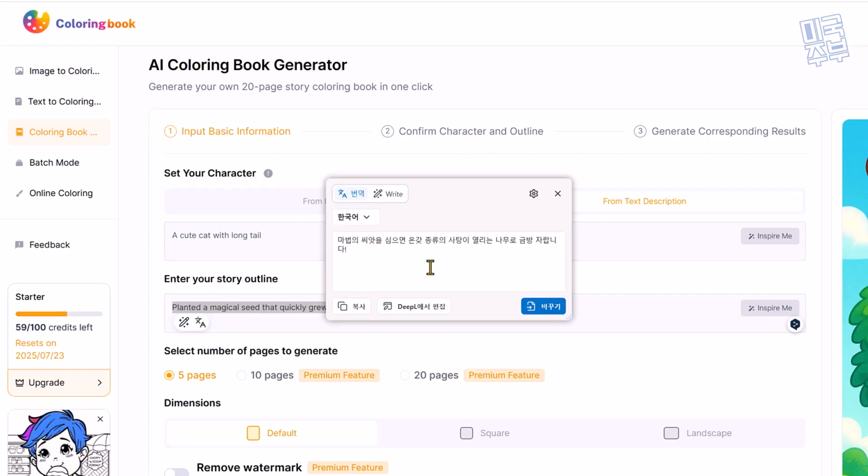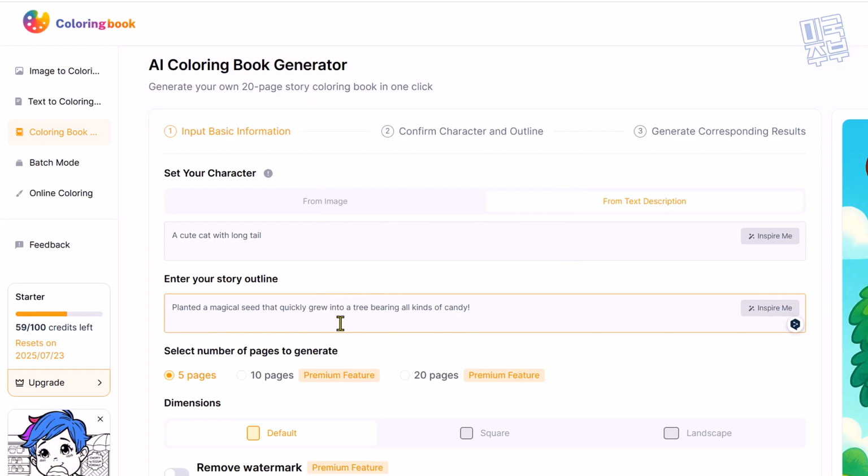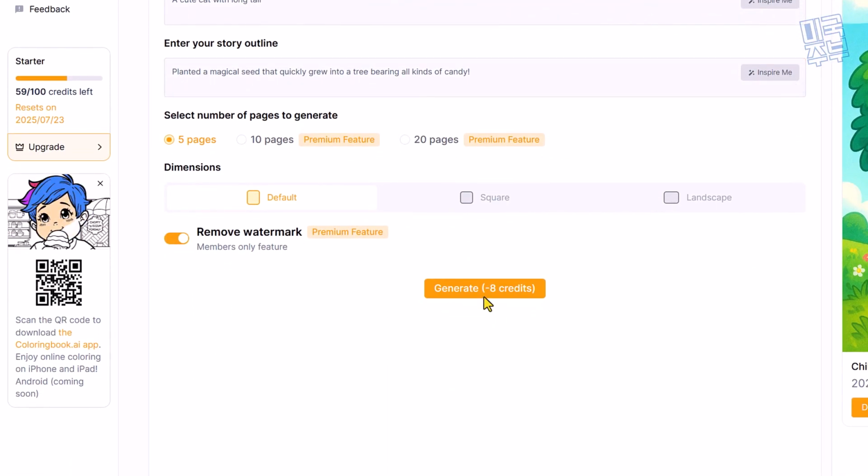Here's my plan. If you plant the magic seed, it grows into a tree that bears all sorts of candy, and it grows really fast. That's what it says here. So, I'll just go ahead and select this as is. Now, on page 5, I'll pick this one. Next, I'll click Remove Watermark.